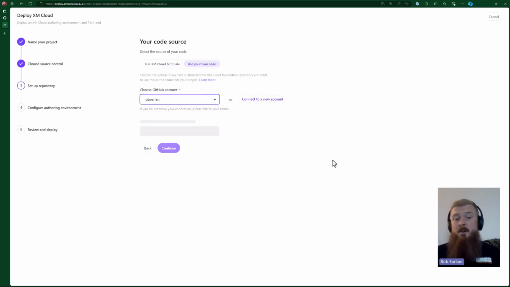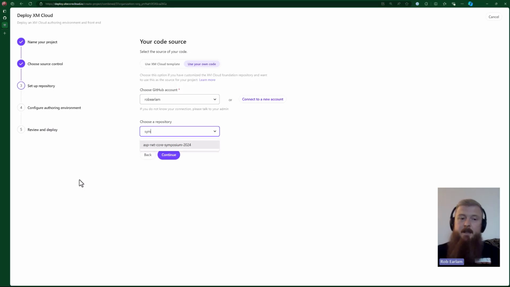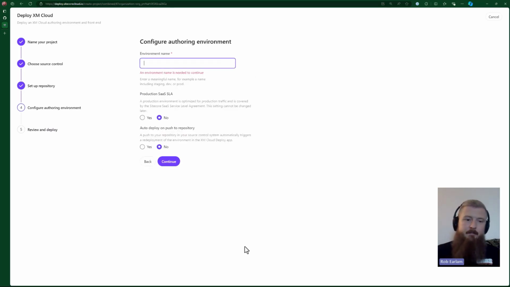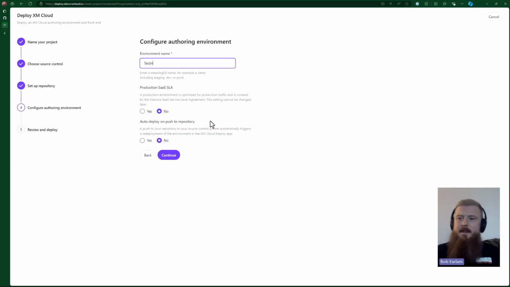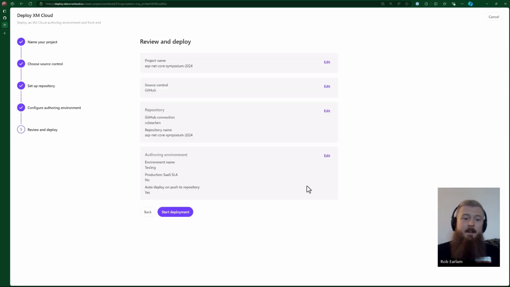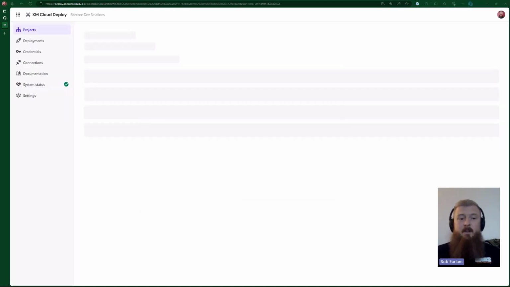We need to use the use your own code flow currently for the ASP.NET Core SDK. We're working on getting it implemented as the template, so you'll be able to choose between Next.js and ASP.NET Core, but it works just the same through the bring your own repo flow. We call our environment testing. We're just doing this for a demo. And we'll set it to auto deploy whenever we push a change into the repository. Now, once you click start deployment, this will go away and it'll run the deployment for you.